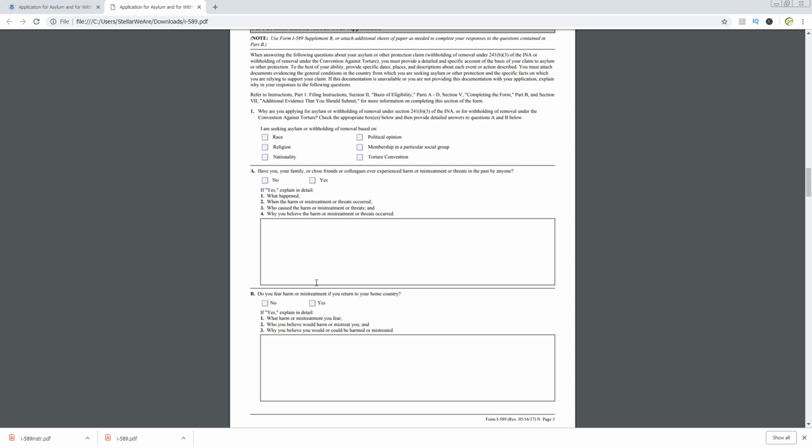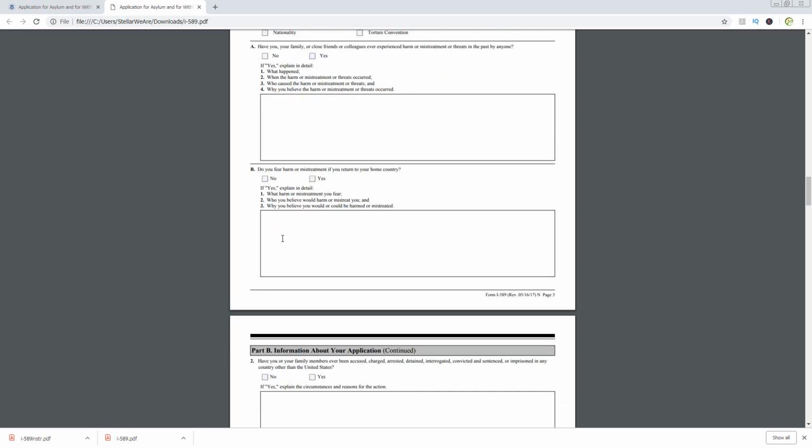But make sure that they're just as detailed as in the statement, not just, have you ever experienced harm and mistreatment or threats in the past, and then you say yes, and then you say over here, yes, I have. Back in the day something happened, and that's it. It's very important to be detailed, and of course I don't have to mention that it has to be truthful, obviously. And you see the next question: do you fear harm or mistreatment if you return to your home country?